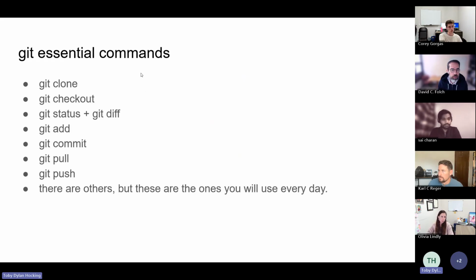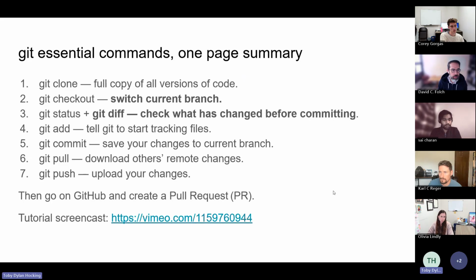So the essential Git commands, I put 7 of them here. There are others, but these are the ones that we're going to use every day. I've numbered them from 1 to 7, and here's a one-page summary of what they do. Git clone is a command that gives you a full copy of all of the versions of the code. Git checkout is for switching the current branch of the code. That branch is like your current version. There are lots of different versions inside of the repository.